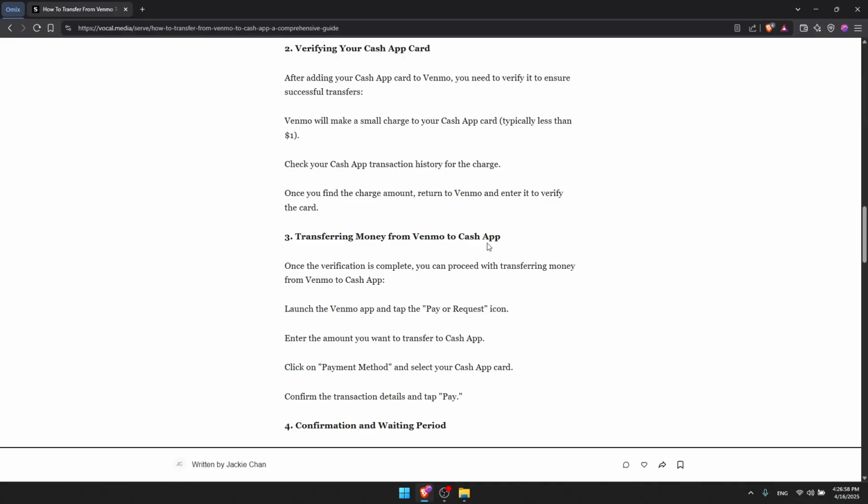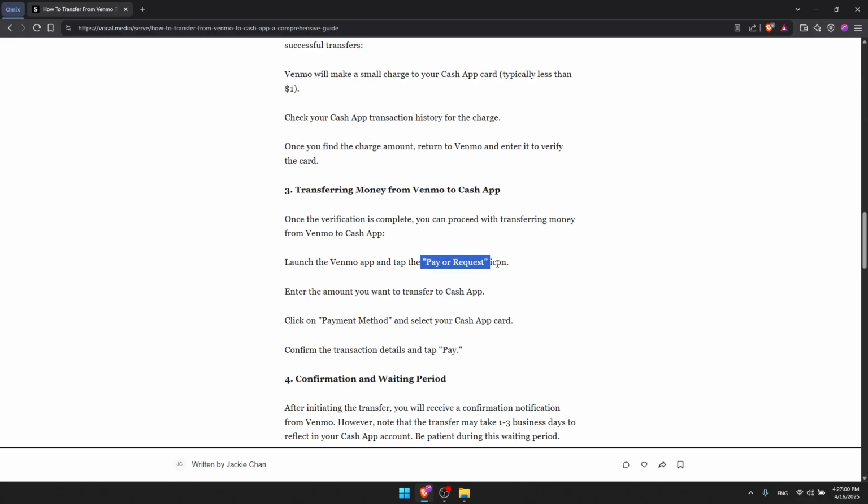So now, how to transfer money? Go to the app again, click on Pay or Request. You'll find this at the bottom middle. Then enter the amount that you want to transfer. Click on payment method and select your Cash App card. Then confirm the transaction by clicking on Pay.